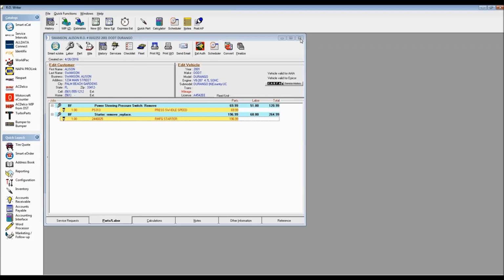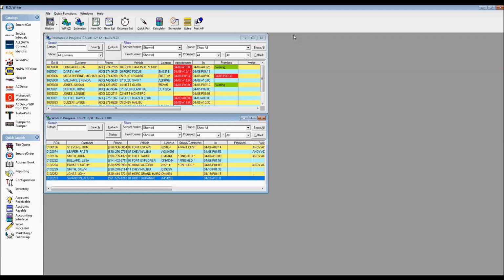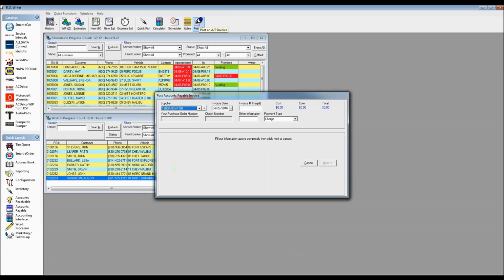In the typical course of the day, I'm not often looking at the particular transaction when a parts vendor shows up to deliver, in this case, my starter and my power steering pressure switch. So they walk through the door, they hand me the parts as well as my copy of the invoice, and I come up here to Post AP.